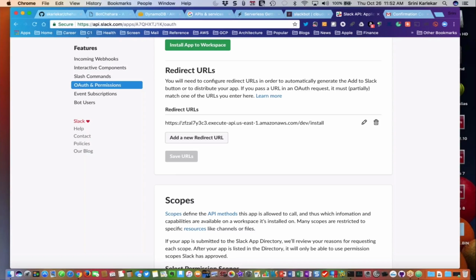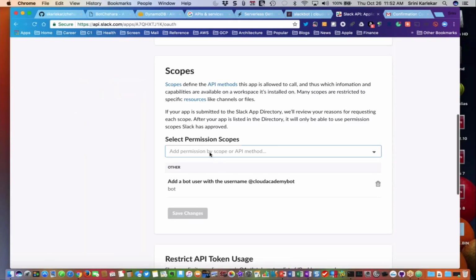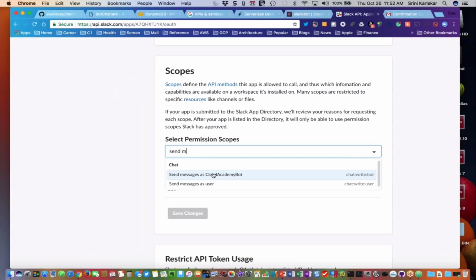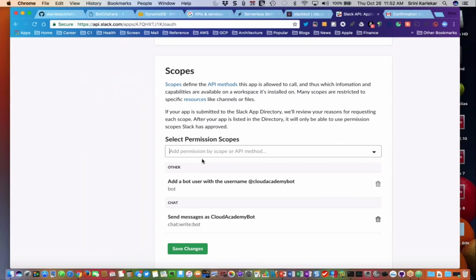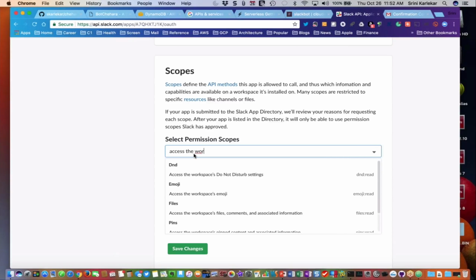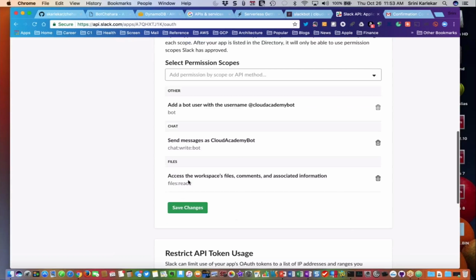All right. So to configure the event, what I'm doing is I'm going to go to OAuth and permissions, and then in the select permission scopes, I'm going to click on send messages as Cloud Academy bot. That's one thing. And then also I want to be able to access the file that has been uploaded. So I will create that. So we added two permissions, and then I'm going to save the changes.